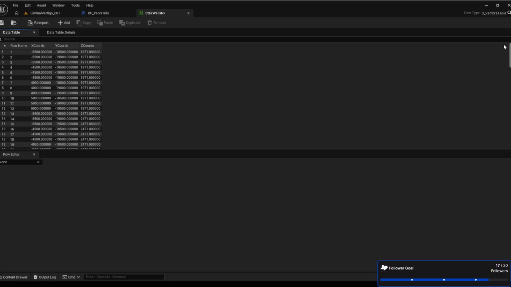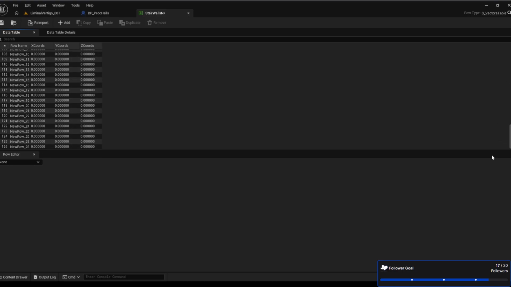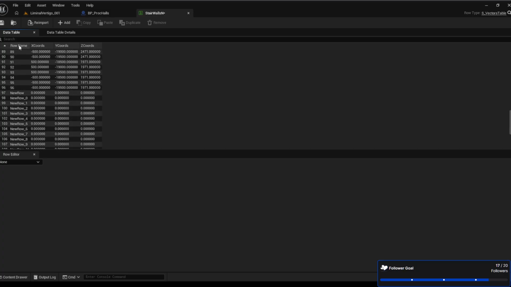Alrighty. I'm not going to bother changing the row name again this time, since these are going to be static. I don't think I'll ever use it. Oh, I might actually. Oh well. Just leave it.